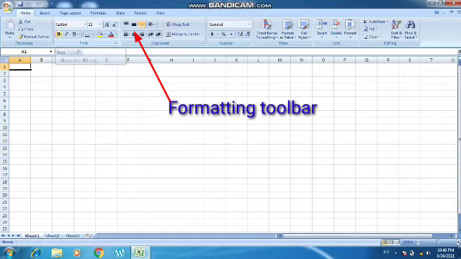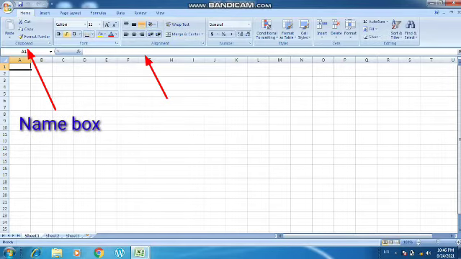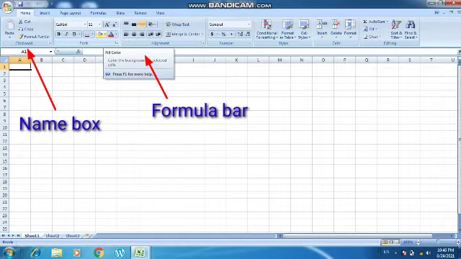So this is called the formatting toolbar. Now next come the two boxes you can see here. These two boxes have different names. The first one, when I hover my mouse over this box, shows me Name Box. So this is called the Name Box. Right now it is displaying the name A1.